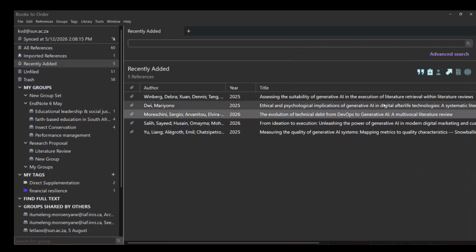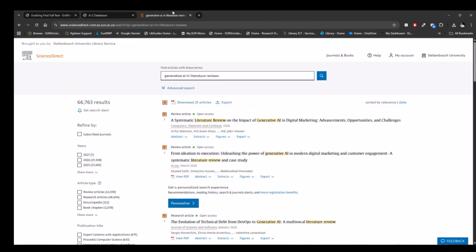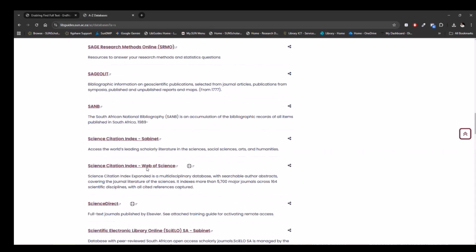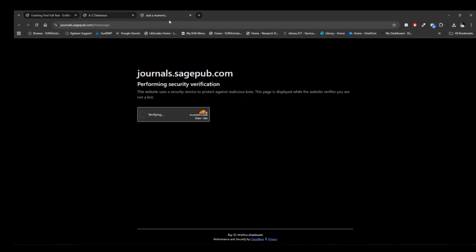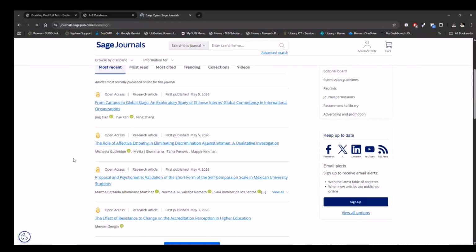Okay. The other option, because sometimes you can't download multiple PDFs, and my time is already running short, so let me jump to another one quickly. Let's just do Sage Open. Okay, I'm just going to select one for now.